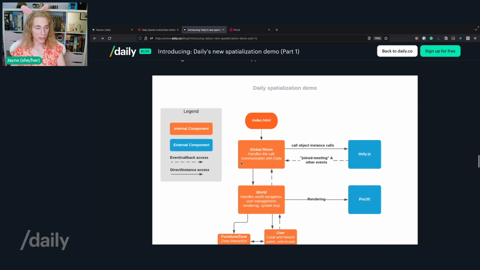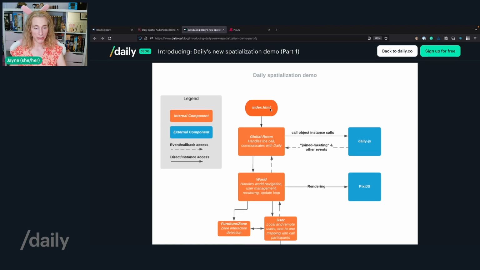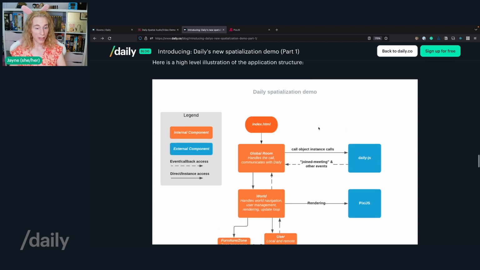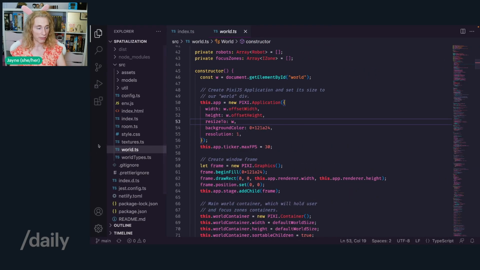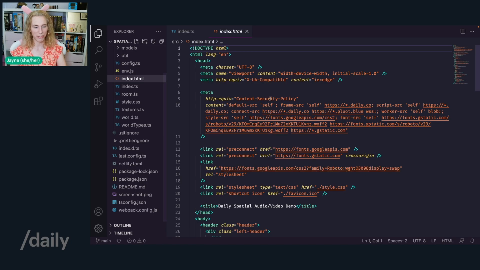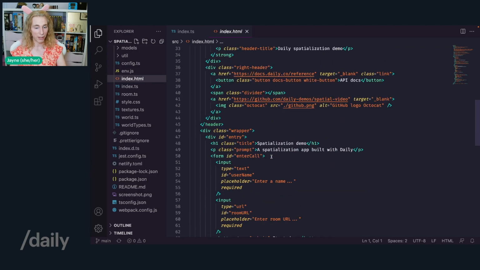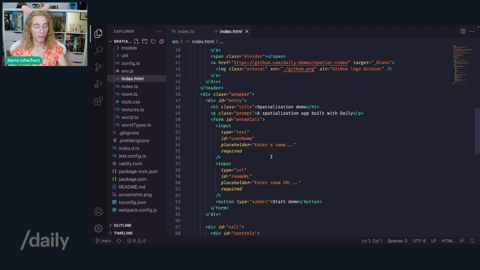So this is a nice illustration that shows you a little bit, if you are going right into the whole code and want to know how this works, you can look at this illustration. We have an index.html file, which is of course in the source. So here is where the very first screen when you want to join is being created.